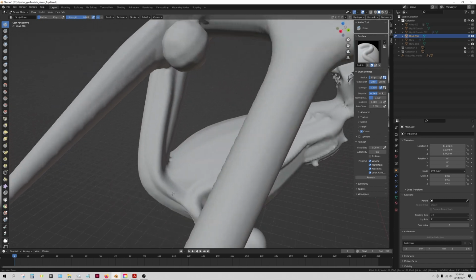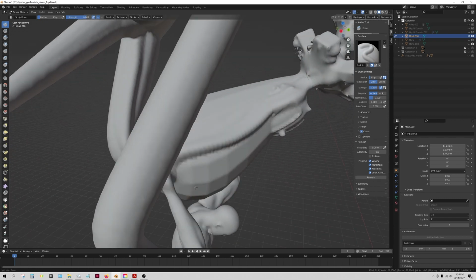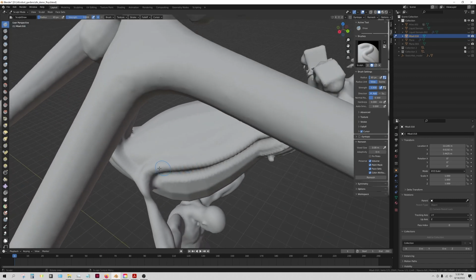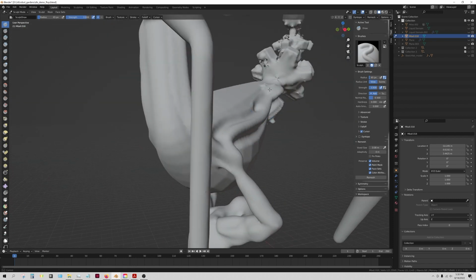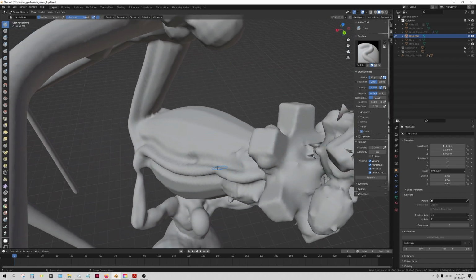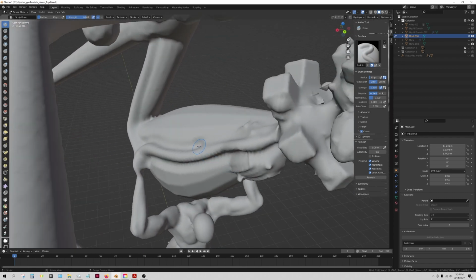Now, what I'm going to do now is invert the operation of the brush, and I'm going to do that by holding the control key, and that's going to push in to the geometry. And I'm going to push in. So here I'm like exaggerating this ridge line by caving in the valleys on either side of it.